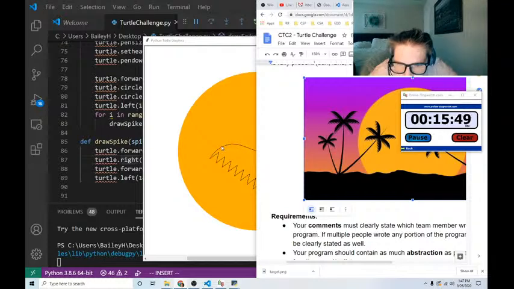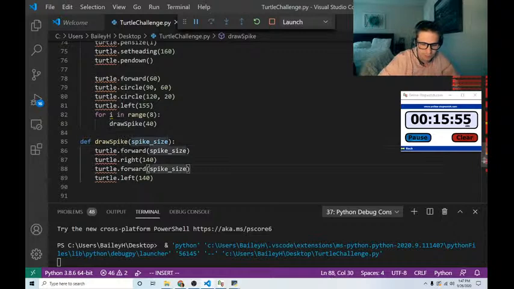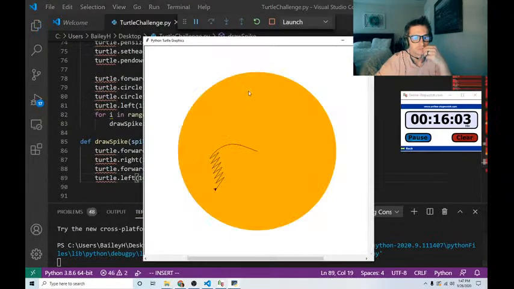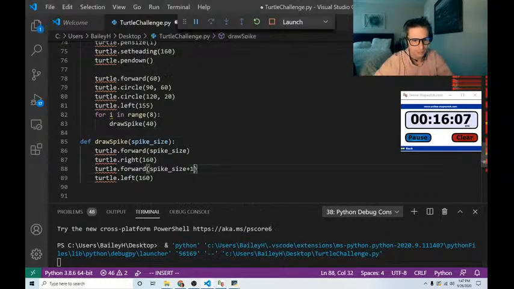Oh, the problem is that stroke needs to be bigger. One stroke needs to be bigger than the other. So maybe I could do plus like 10 here. Let's go back to my 160, 160. Now I'm getting a sawtooth thing. But I think this first stroke needs to be bigger.